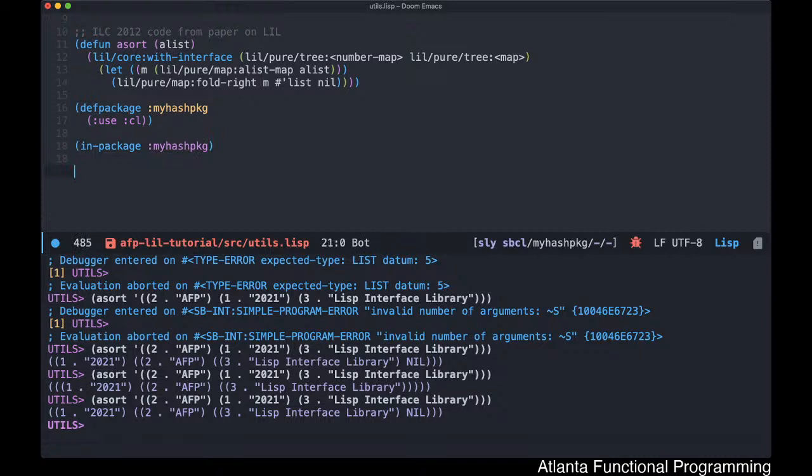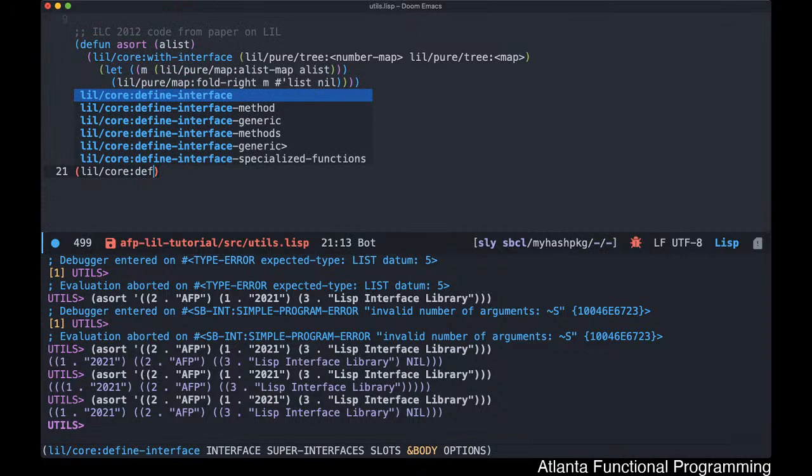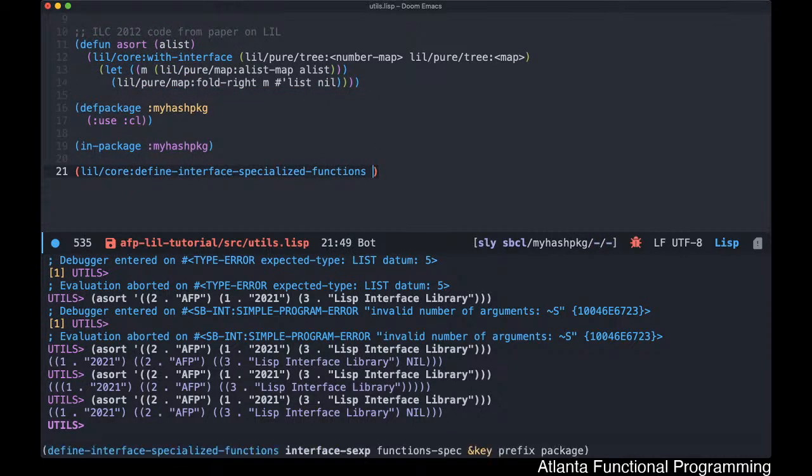So in here, if we wanted to actually create all of our APIs for all the map functions, because we're using hash tables a lot, we could just simply do lil core define interface specialized functions. And what this does is it takes the interface that you're specializing. Okay. So in this case, it's going to be pure map.